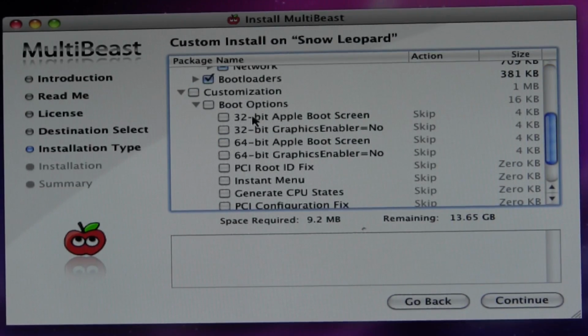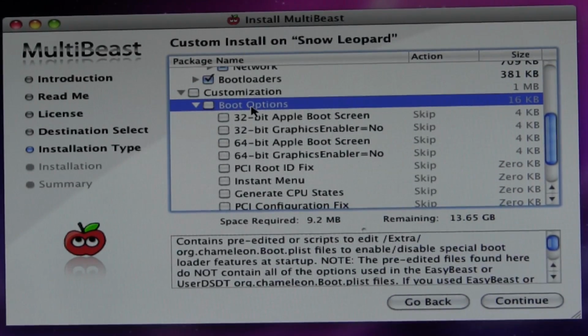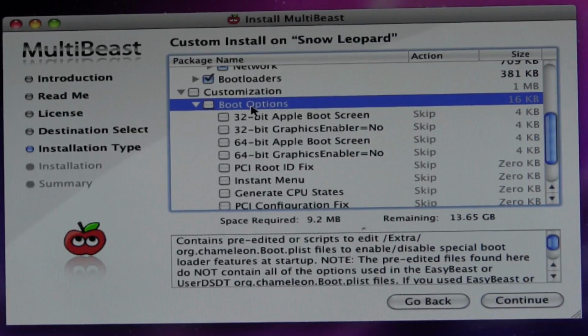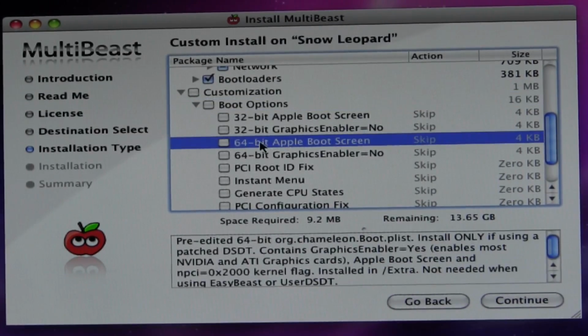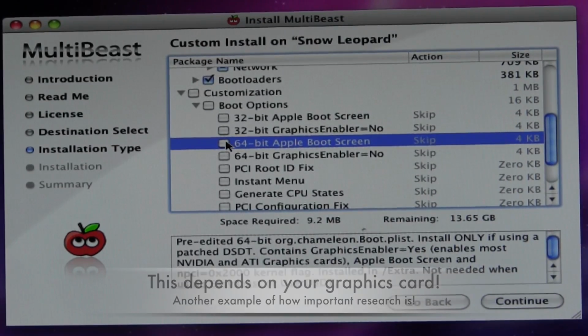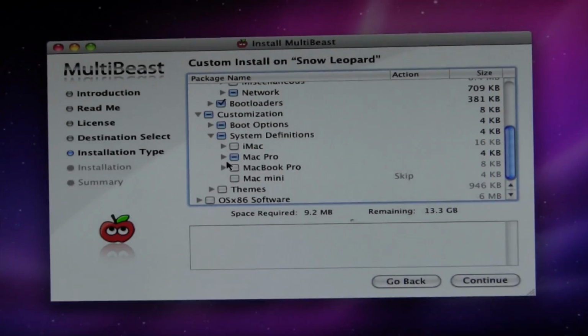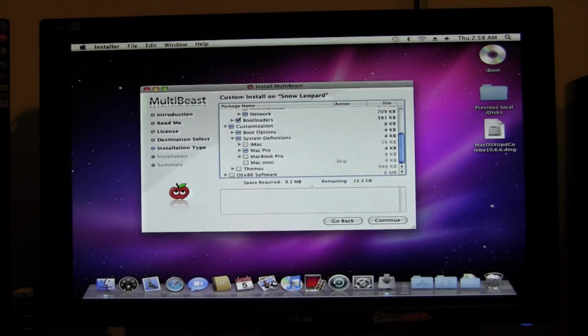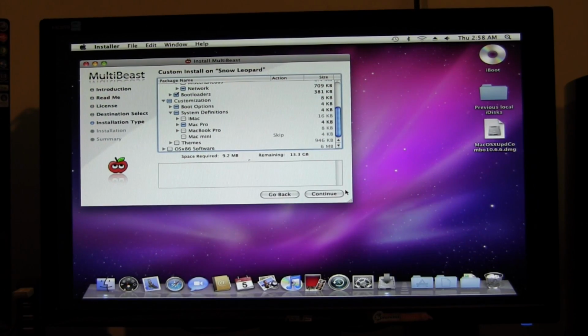Now moving down here to boot options. If you want to have 64-bit, or in other words, if you have more than 4 gigabytes of RAM, you want to enable the 64-bit Apple boot screen with graphics enabler equal to yes. That's just this one right here. So once you've set up Multi-Beast with all your settings, you really just want to set it aside for right now. Don't hit install yet.